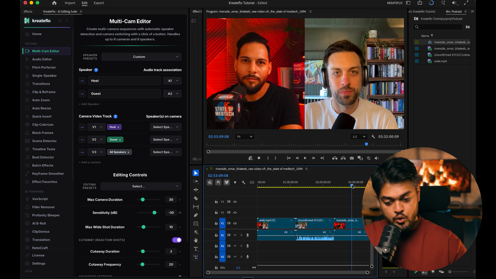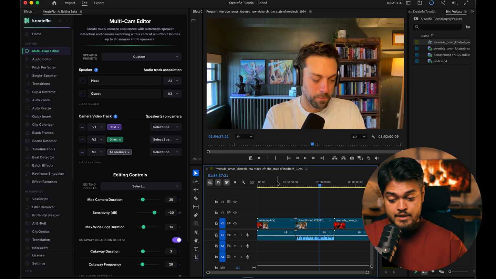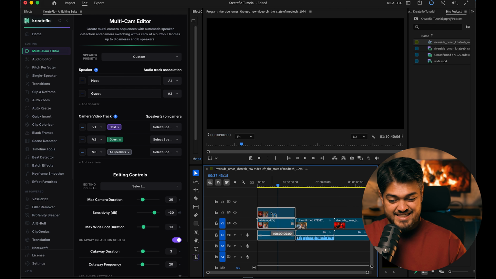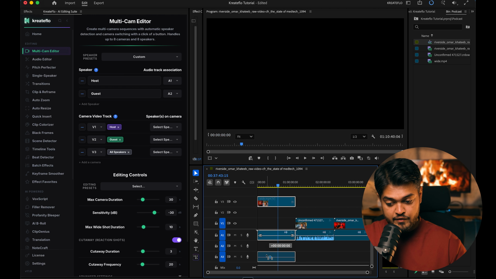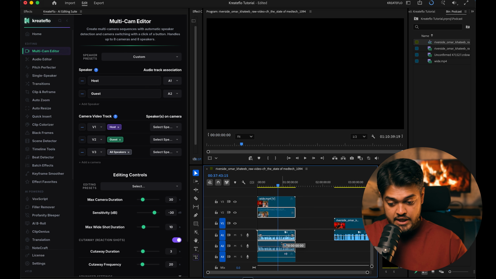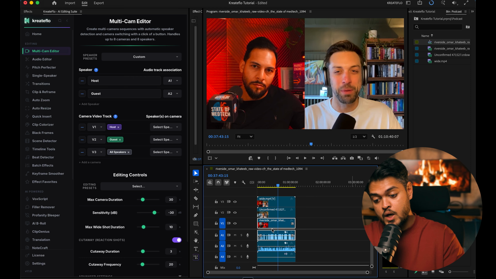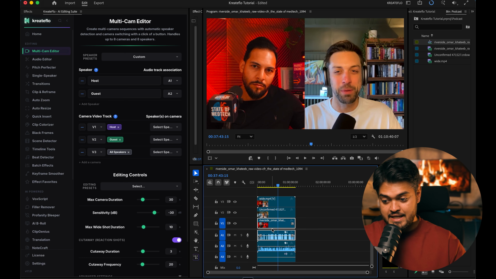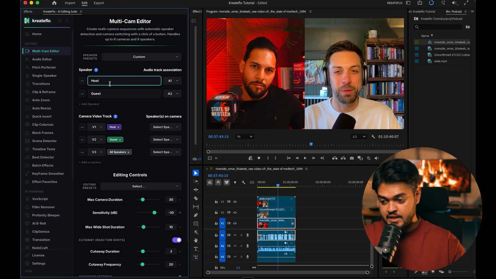This is 3 separate shots. One is going to be the host right here, one is going to be the guest, and one is both of them combined. Just set this up however you prefer it. I prefer my combined shot to be in V3 and the host in A1 and the guest in A2. All right, once that is set up, you can see here you can label them guest, host.